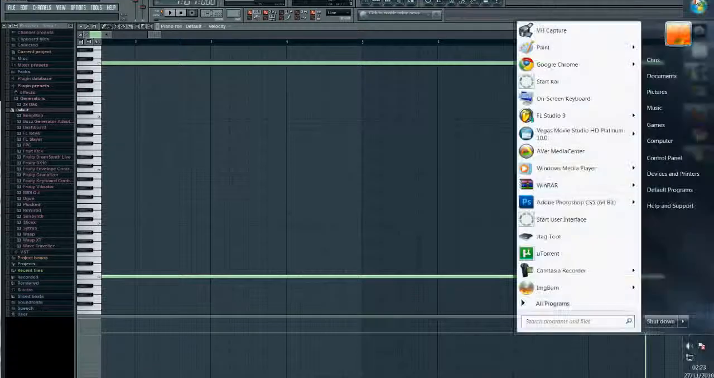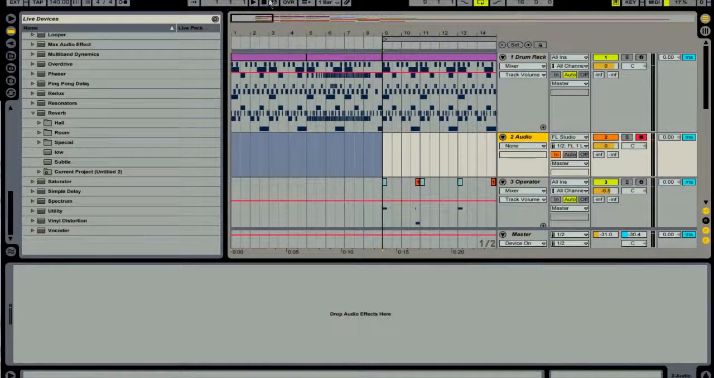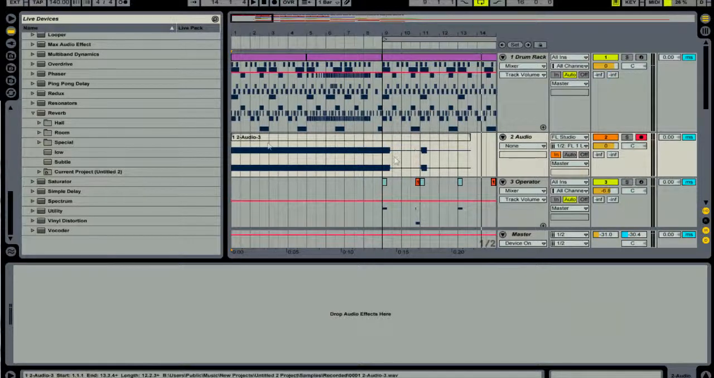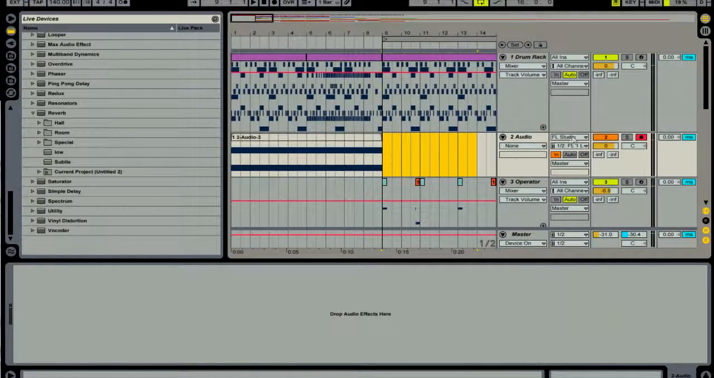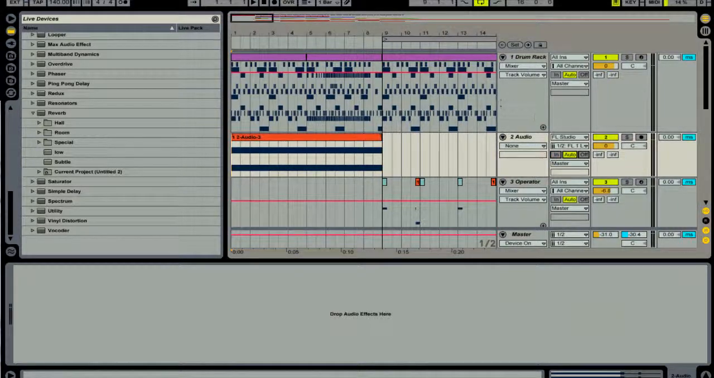Okay, so now we want to go back into Ableton and actually record this. So I'm going to go into Ableton. And I'm going to click record on this track. And record it in. And as you can see here, it's recorded in what we've just played, and obviously it's putting a bit more, so we're going to have to just cut that out. And now we're going to change this to auto, so that it's not trying to get sound from FL anymore.